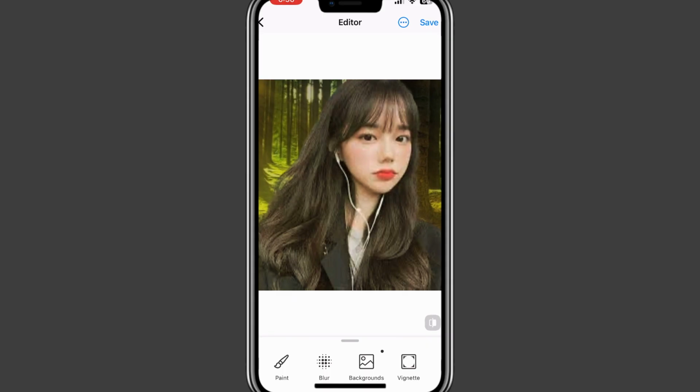And that's it. That's how you change the background of any photo using FaceApp. Quick, powerful, and totally social ready.